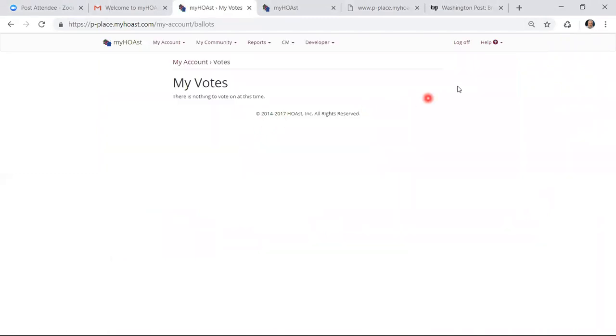What I want you to see is that under the help menu option, if I click on the word help, there's what's under the help menu option. And you can see the top one under the help menu option is the user's guide.